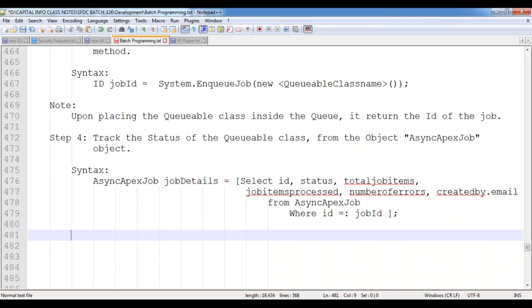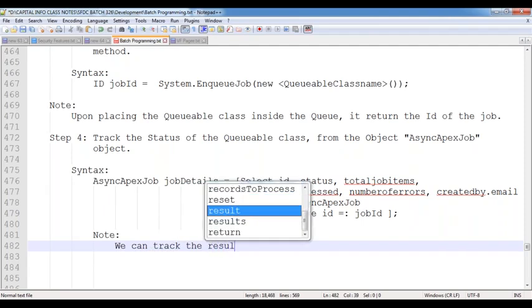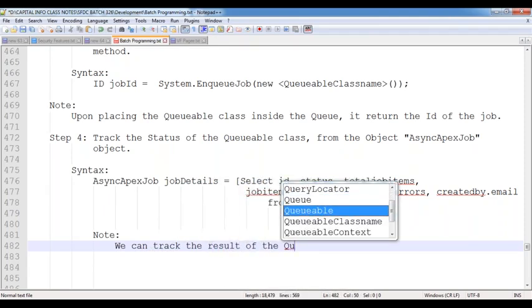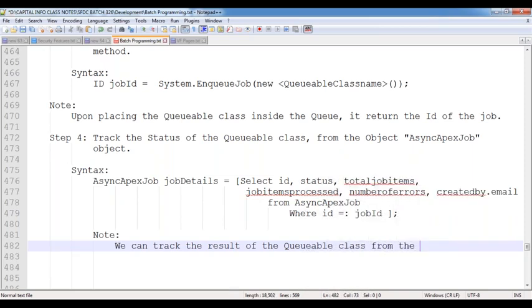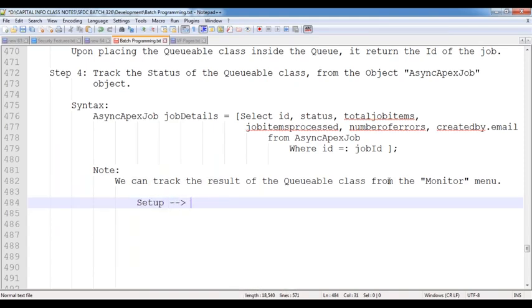So now tell me, is this the only mechanism to track the result of my queueable class, or do we have any other alternative? Standard navigation also, right? Okay. As an alternative mechanism, we can track the result from the monitor option also. From the monitor, you can go to the setup menu, go to the monitor, jobs, Apex jobs.